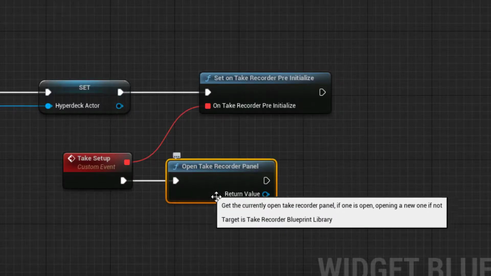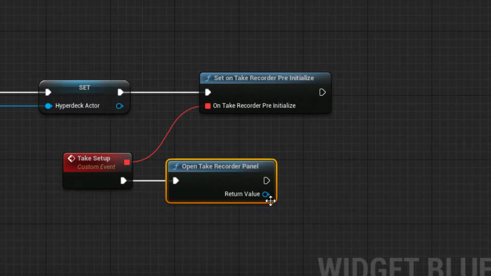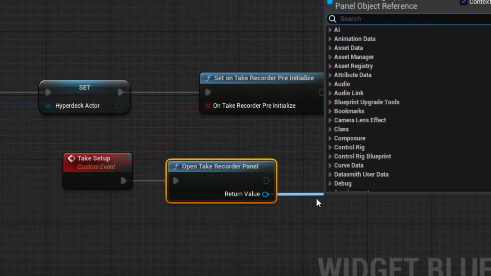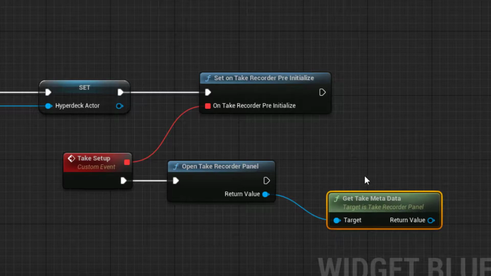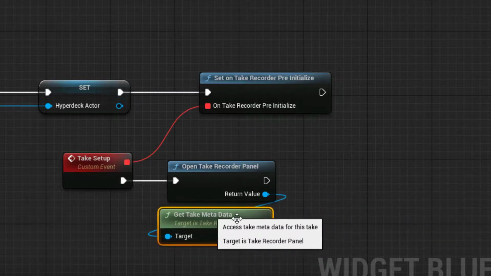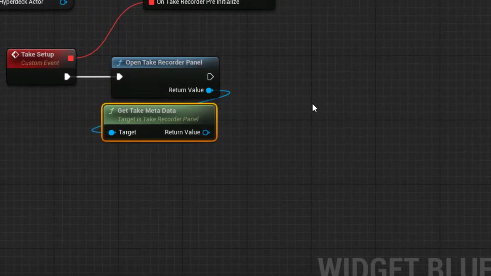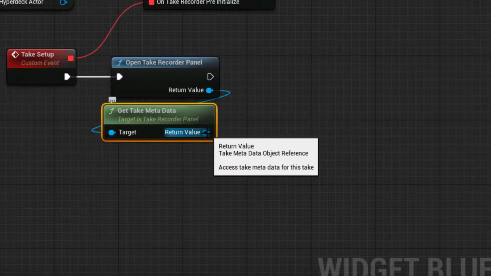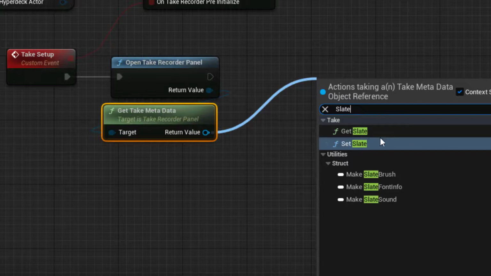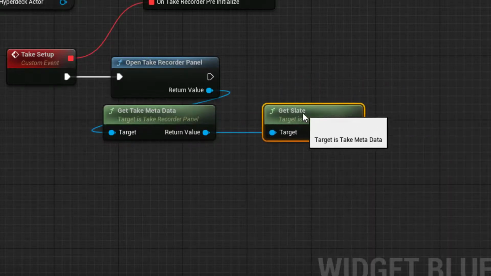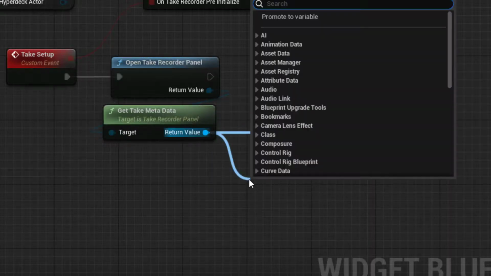Now we need to get the metadata out of that take recorder panel. So we'll get this return value and say meta, there we go, and we should be able to get take metadata. Wonderful. Okay, so this should have the slate and the take in it. So let's pull this off and type in the word slate. Sure enough, get slate. Wonderful. And we should also be able to get a take number.